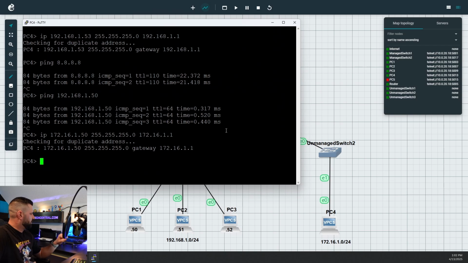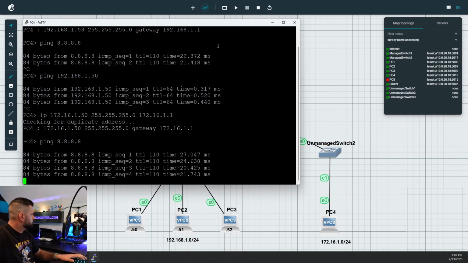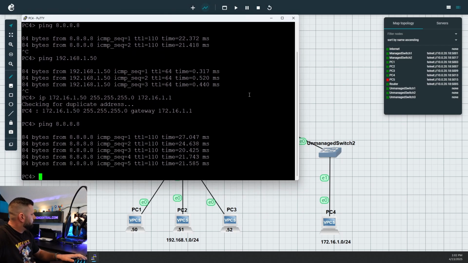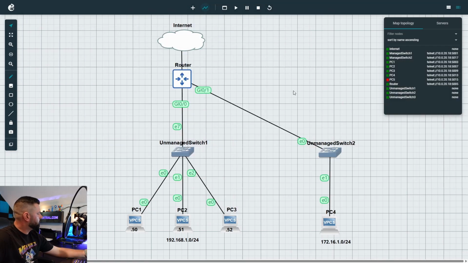Let's check and see if PC4 can actually get out to the internet. And it can. Now, let's see if PC4 can ping one of these PCs over here on the 192.168.1.0 network. So we'll ping PC1. Perfect.